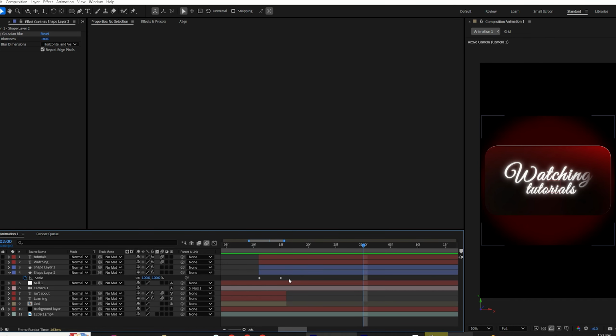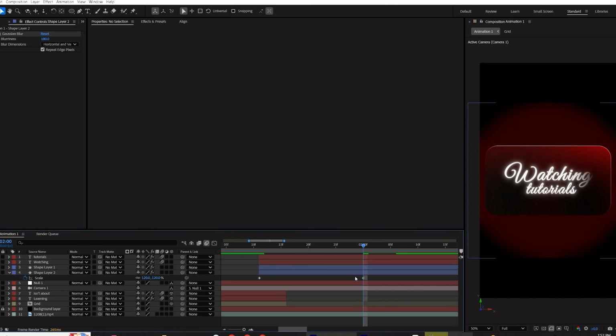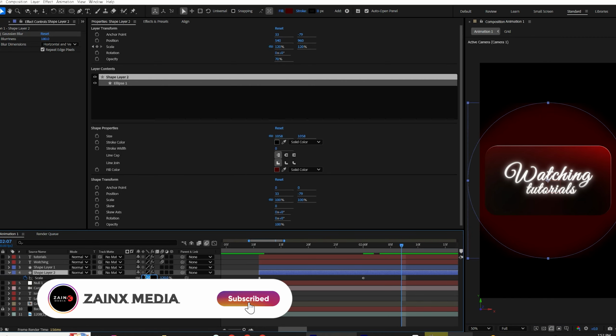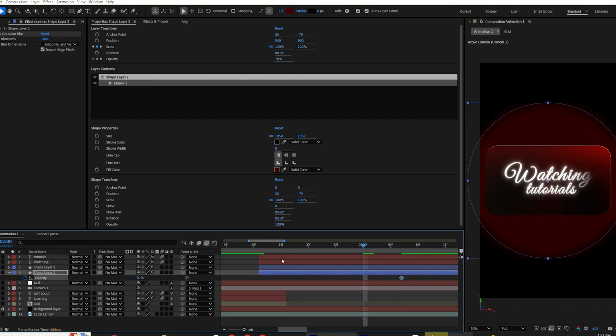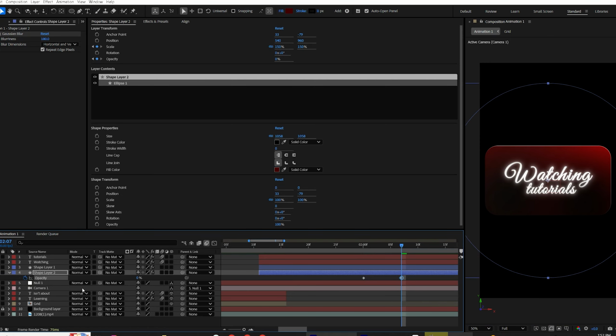Move the second keyframe to the 2-second time frame and then increase its scale to 120. Then move a few frames forward and then increase its scale to 150. Press T for opacity, keyframe its opacity value and then move back to the 2-second mark. Keyframe it again. Then go to the last keyframe and decrease its opacity to 0.